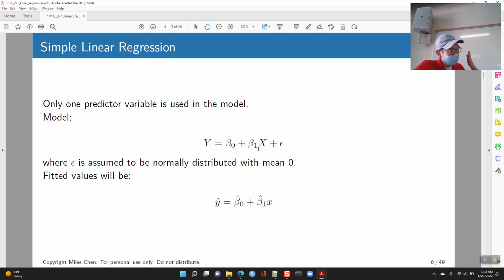Linear just says the change in X has the same effect on Y, and specifically it's going to change by beta 1. It's going to hold true when X is little, and it's going to hold true when X is big. Now, a lot of things in life don't follow this, but we could say within this range of X, the relationship is linear.